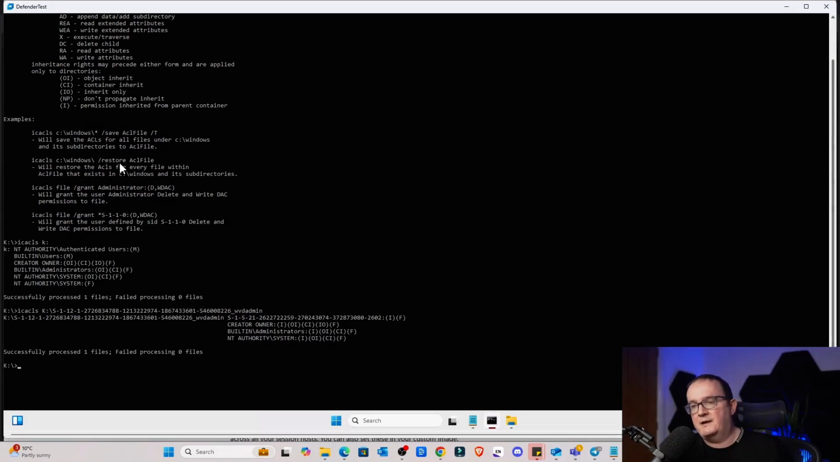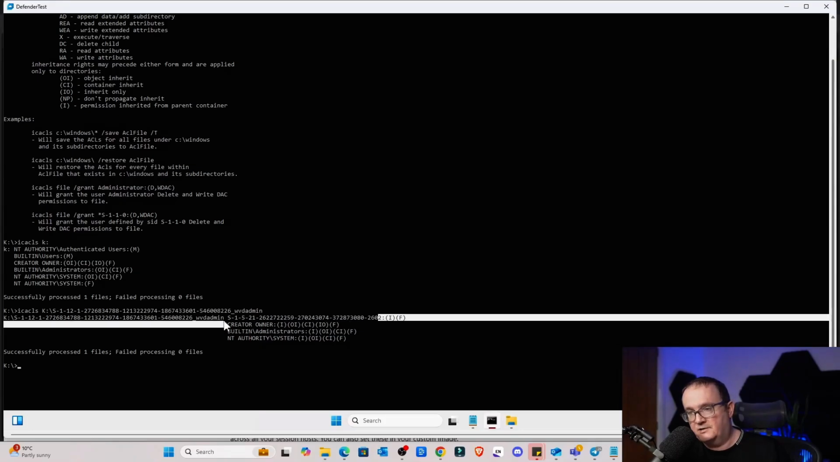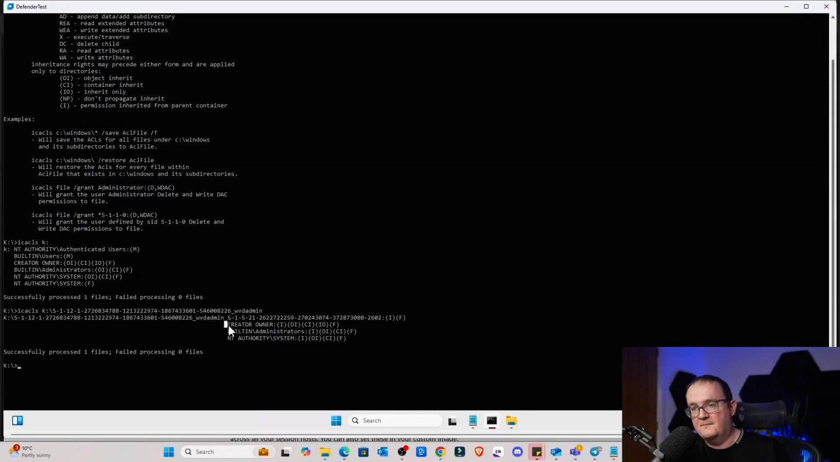so you can see there the permissions. Now this here is going to be my SID for my user account, right? So if you look at that SID within Entra ID, that should match up because that's going to be me. And then I'm also going to have creator owner permission, which is full, which is what I've got configured, and then built-in administrators and system.